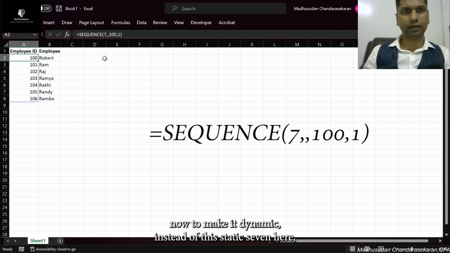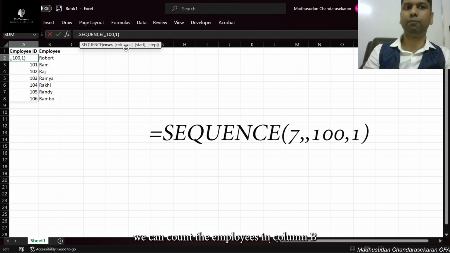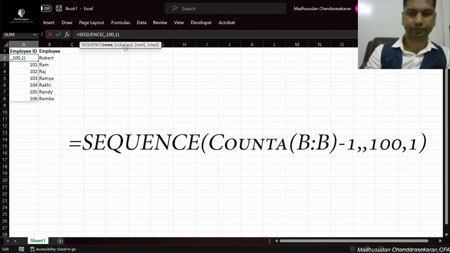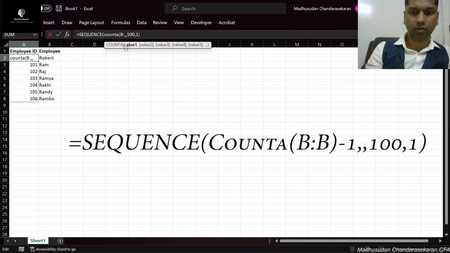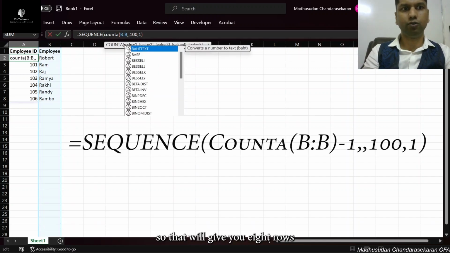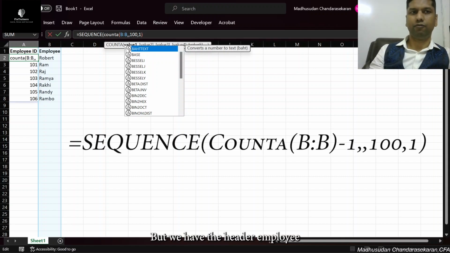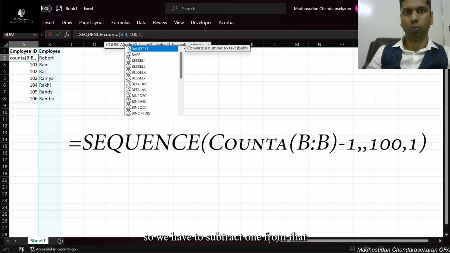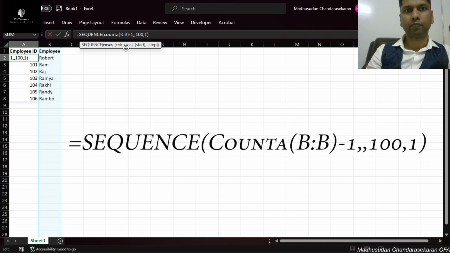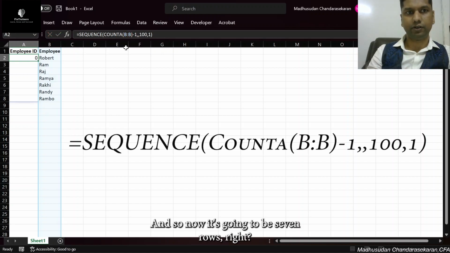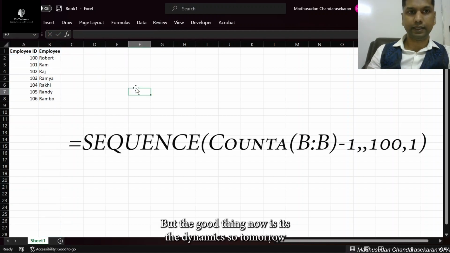Now to make it dynamic, instead of this static 7 here, we can count the employees in column B using the COUNTA function, right? So that will give you 8 rows, but we have the header employee, so we'll have to subtract 1 from that, right? So we'll subtract 1 from that, and so now it's going to be 7 rows, right? But the good thing is now it's dynamic.